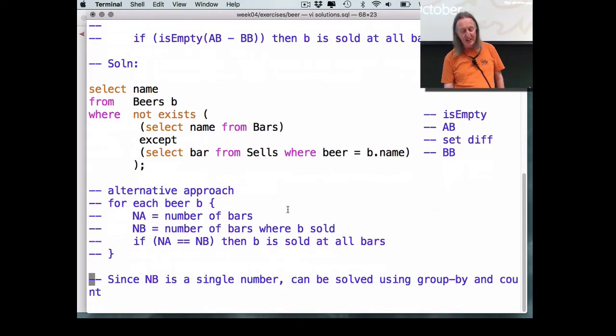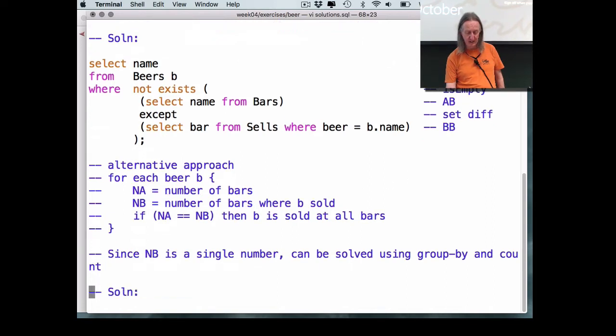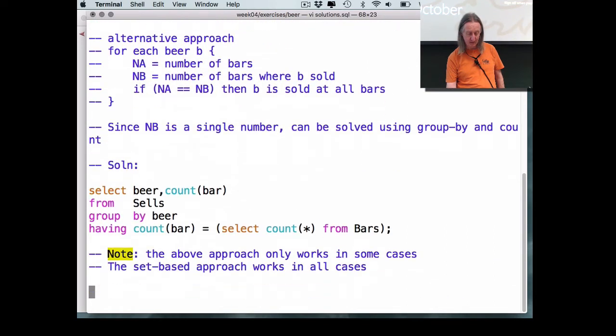Now there is another way you could approach this, which doesn't necessarily work every time. Rather than getting sets, you get just counts. So you count the total number of bars, you count the number of bars where a particular beer is sold, and then check whether those two numbers are equal. So that would also solve the problem to some extent.